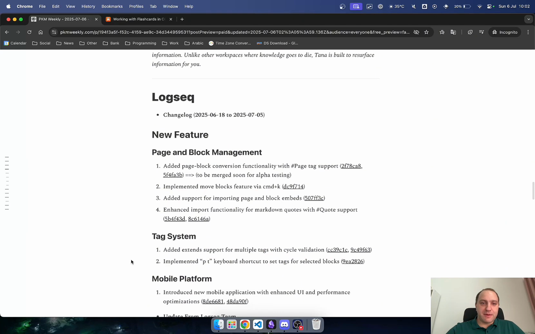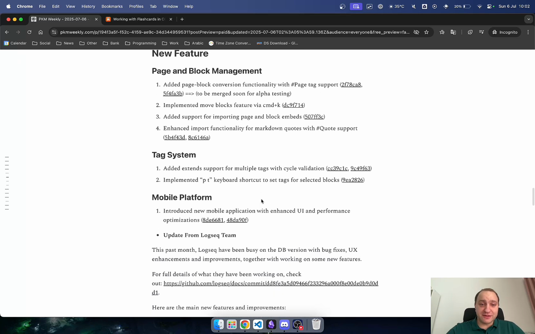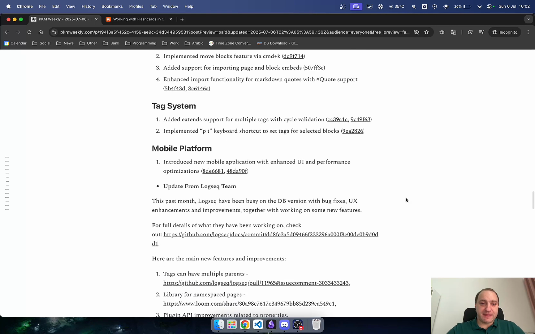Logseq, Danzu, thank you very much again for posting the changelog for the past week or so. And what we've got is a few new features. So page block and block page and block management. So there's a block page block conversion functionality, move blocks, support for importing pages and block embeds, and enhanced import functionality. Some new tag systems or improved tag systems. So now we can extend them through cycle validation. We can do PT on the keyboard to set tags, and some mobile platform improvements and UI optimizations.